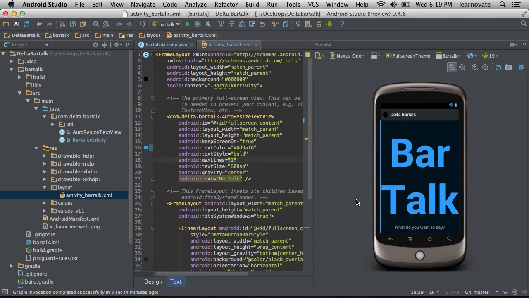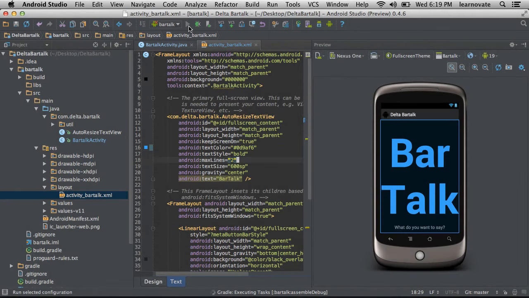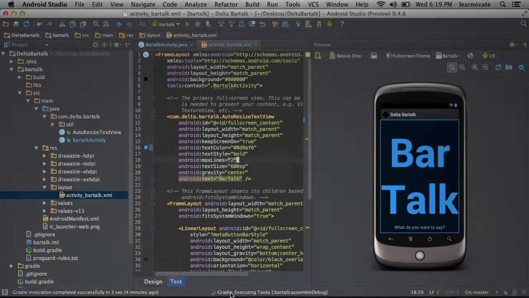All you need to do is go over here to the play button, click it, and you'll see that Gradle, the system which compiles things, is working for us down here. And when it's done, it's going to give us a pop-up that says, hey, your compiled application is ready to go. Where do you want to deploy it?